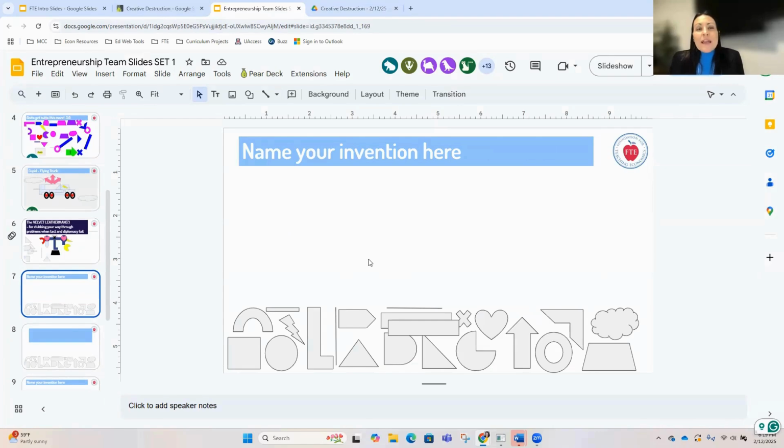I would recommend making a copy of these slides for yourself and then sharing that link with students. So then you can save them if you want or do whatever you like with those. But when you share them with students, if you do this digitally, you want to make it so everybody can edit those slides.